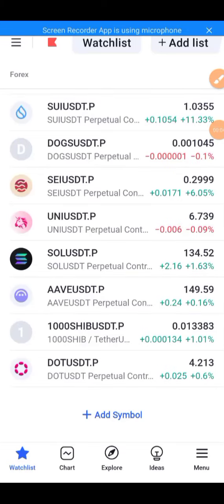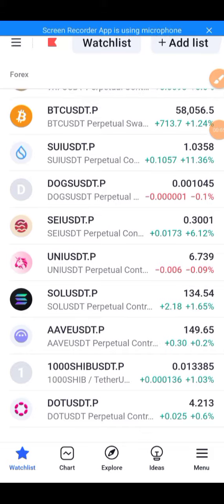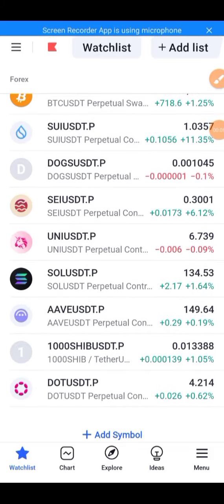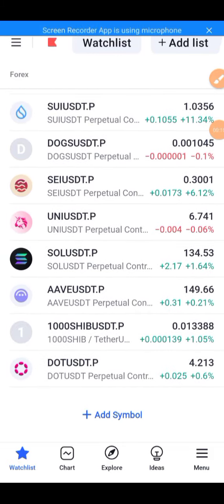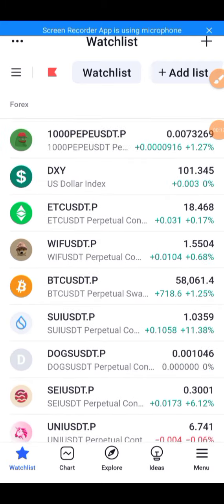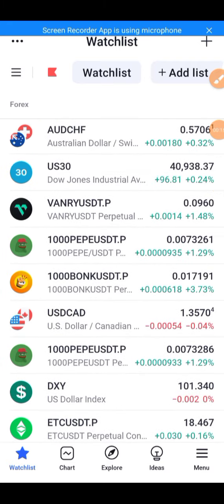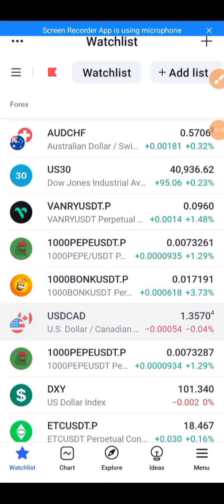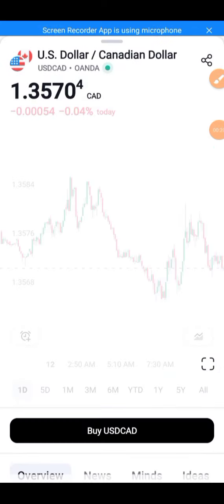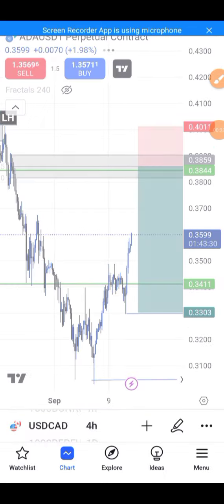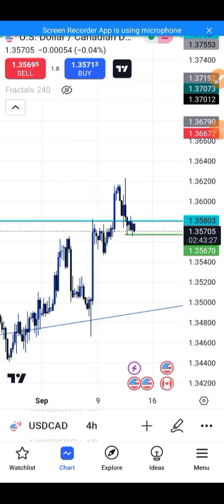In this video today I'm going to be showing you how to use your rectangle tool on your TradingView. So right now I'll be using any currency pair or any crypto pair, for example. Let me use USD CAD. Once I make my charts bigger, this is USD CAD and this is my TradingView.